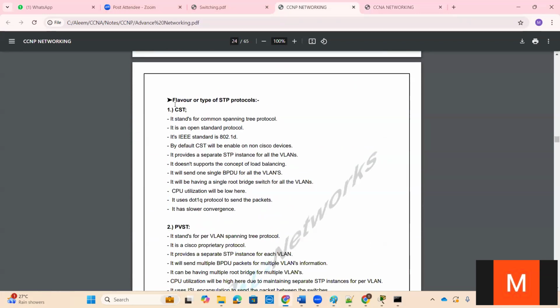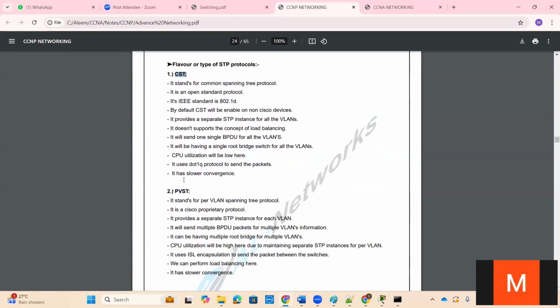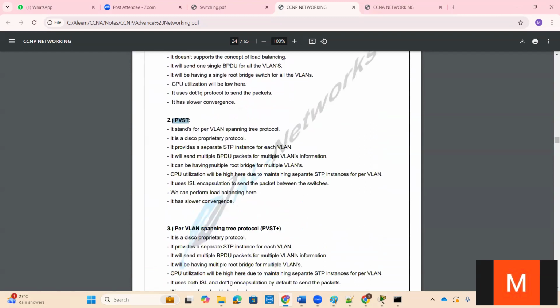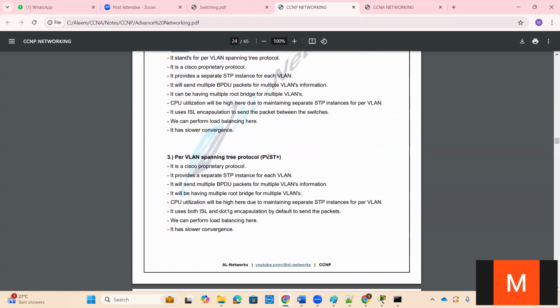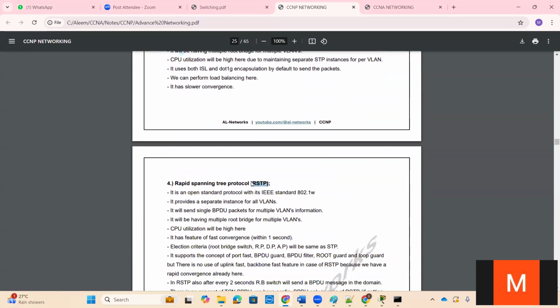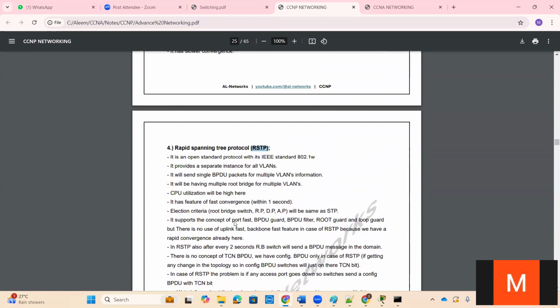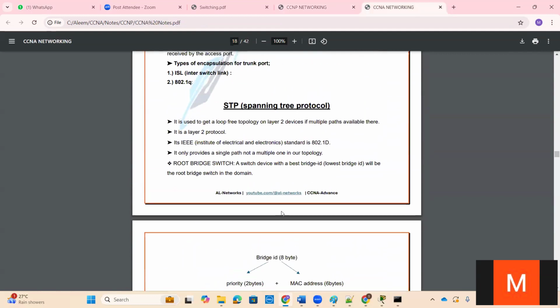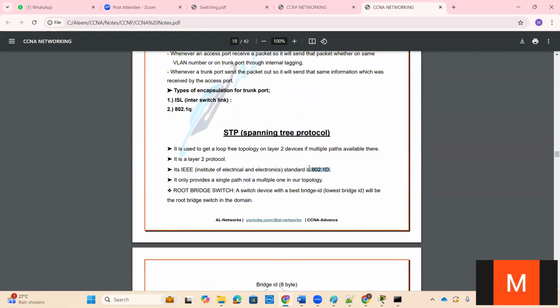So here we have some modes: CST mode, PVST mode. These are all flavors, types of STP. Per VLAN is PVST plus, and we have another one, RSTP. The first one is STP, Spanning Tree Protocol, which is an open standard protocol. After that, they introduced some new protocols and types, because it is taking 45 seconds.